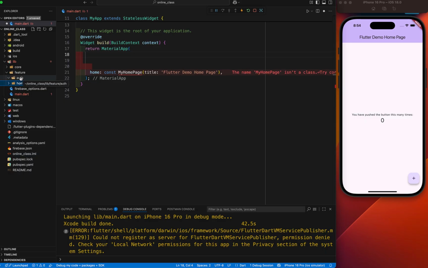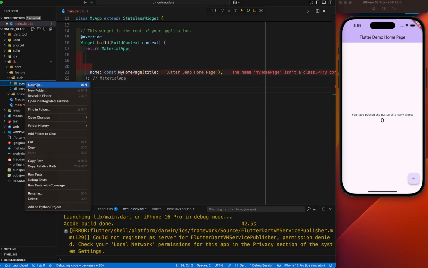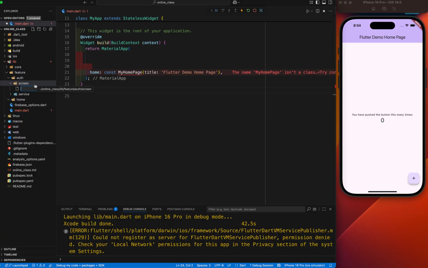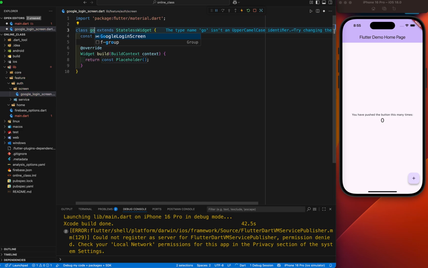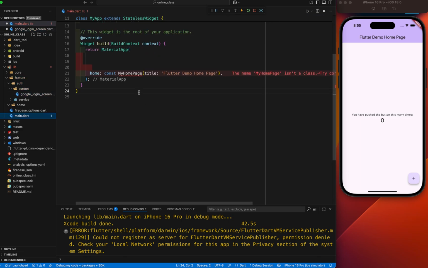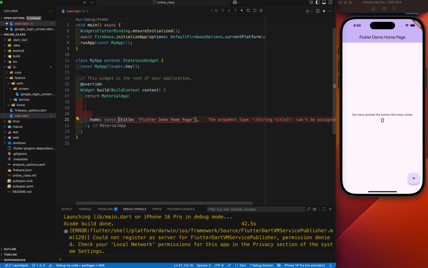Inside the auth folder, we perform the authentication part. Inside the home folder, we place all the dart files related to the meet screen. Okay, inside the authentication folder, again I'll create two folders called screen and service. To make the project structure clean and clear, I'll separate each and every part. Inside the screen, I'll create one file called google_login_screen.dart, a stateless widget GoogleLoginScreen, and in the main.dart file I'll pass this Google login screen.